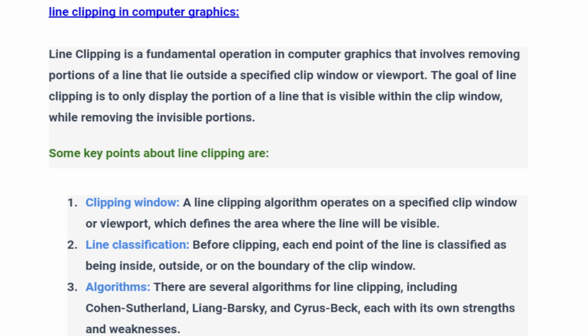The goal of line clipping is to only display the portion of a line that is visible within the clip window, while removing the invisible portions. Some key points about line clipping are: Clipping window. A line clipping algorithm operates on a specified clip window or viewport, which defines the area where the line will be visible. Line classification. Before clipping, each endpoint of the line is classified as being inside, outside, or on the boundary of the clip window.